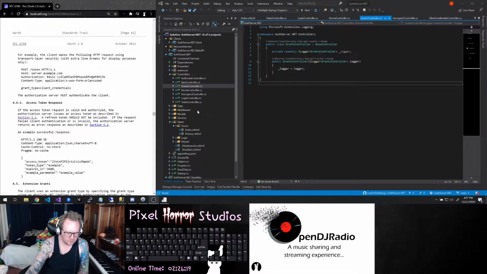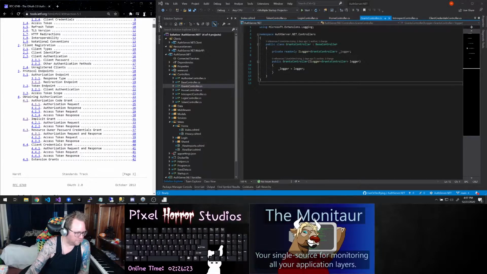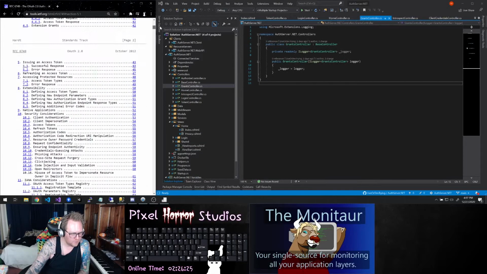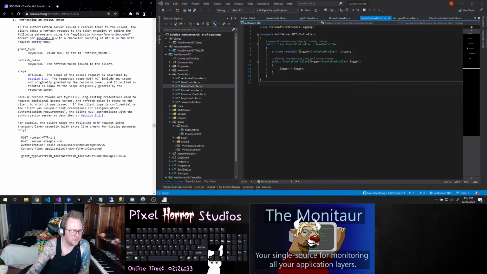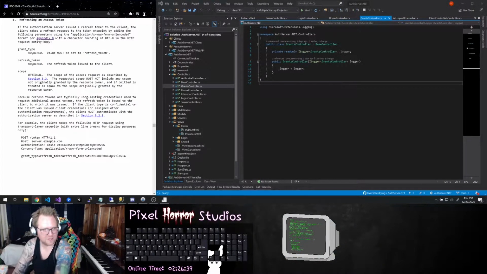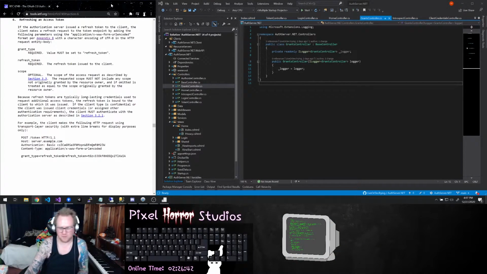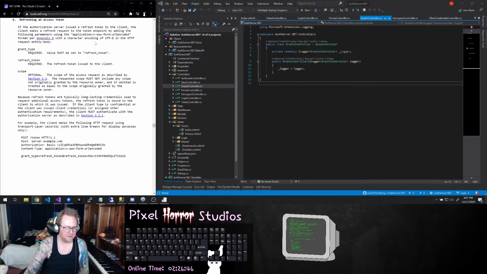Welcome back. We're continuing on authserver.net. We need to add in our refresh token endpoint right here. This is the only thing that we haven't done yet. So if the authorization server issued a refresh token to the client, you can make a refresh request to the token endpoint by adding these grant types.